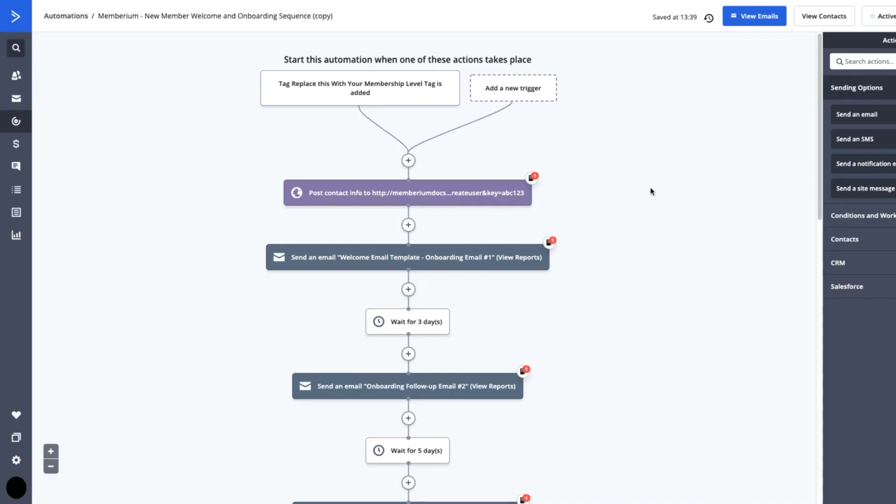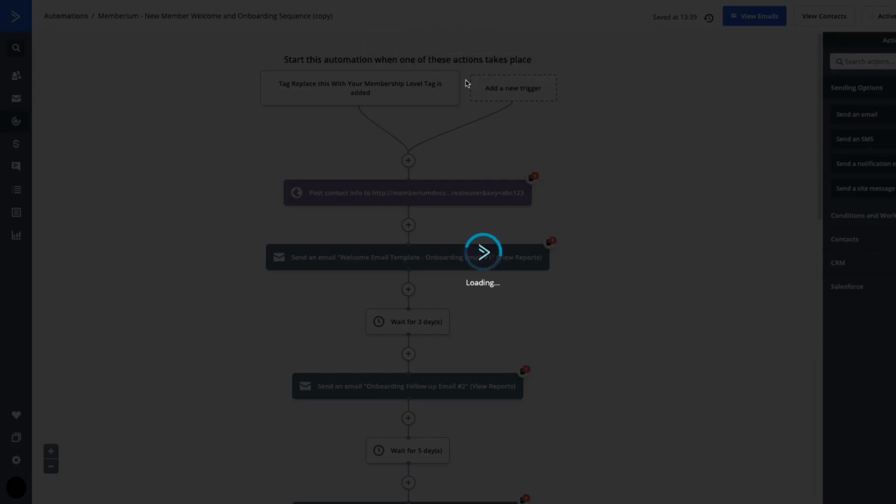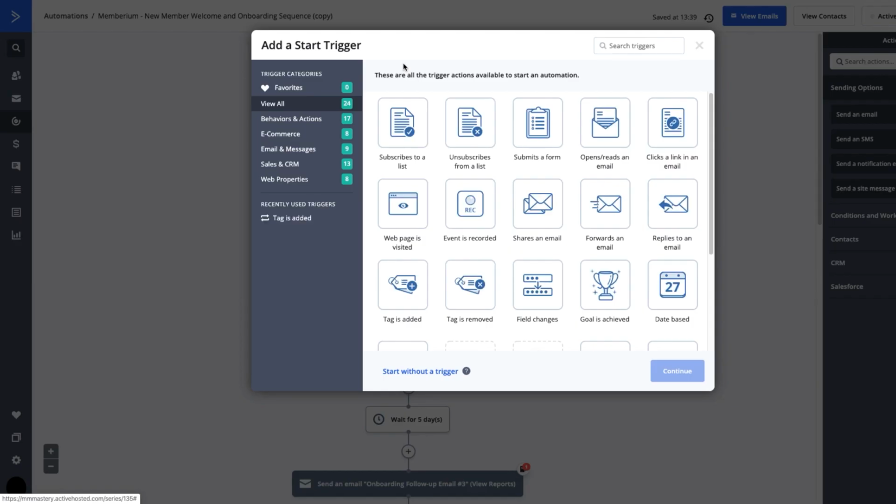Once you've completed those steps, the first thing that you actually want to do is set your trigger for the automation. And you're going to want to first delete this note right here. So we go ahead and delete that. And then we click the Add a Start Trigger button. Up here in the top, you can search for it, or if you could just see it on your screen, I actually do see it here, tag is added. That's what we want to choose.